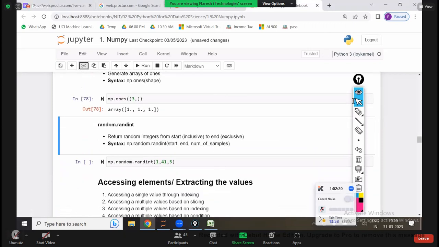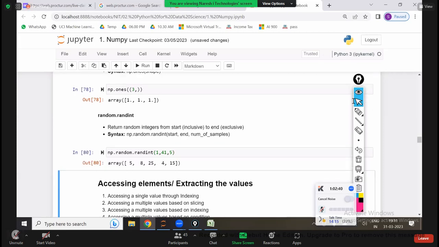Now similarly, random.randint. What is meant by random.randint? It is going to generate random numbers. It is going to take random numbers from 1 to 41, with the number of samples equal to 5. I want 5 samples between 1 to 41. So it is going to give 5 samples between 1 to 41.